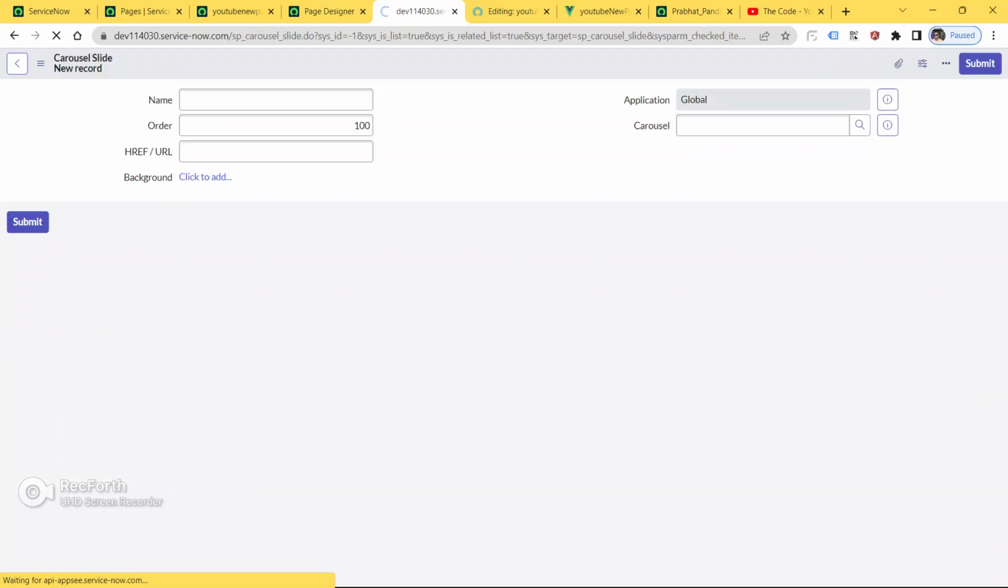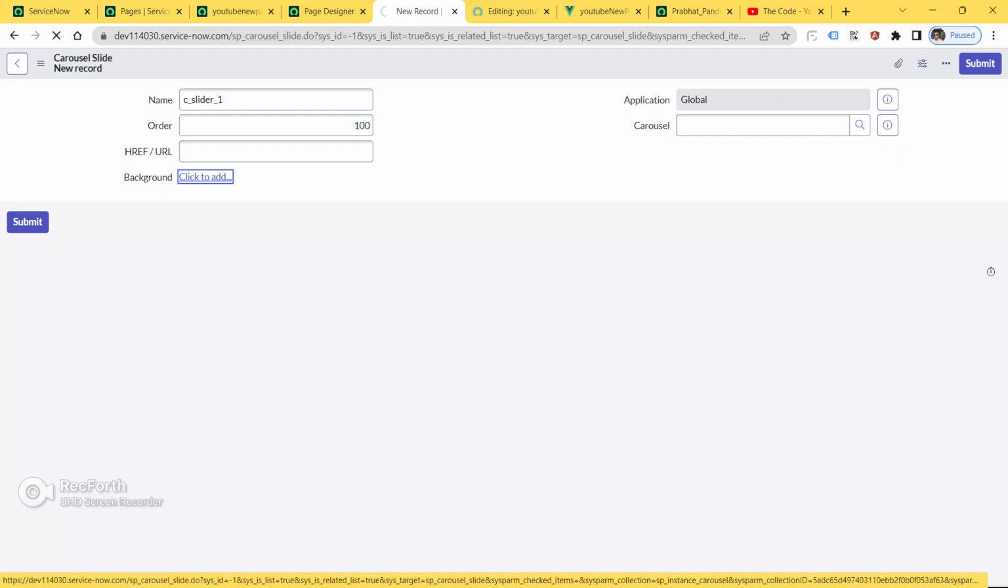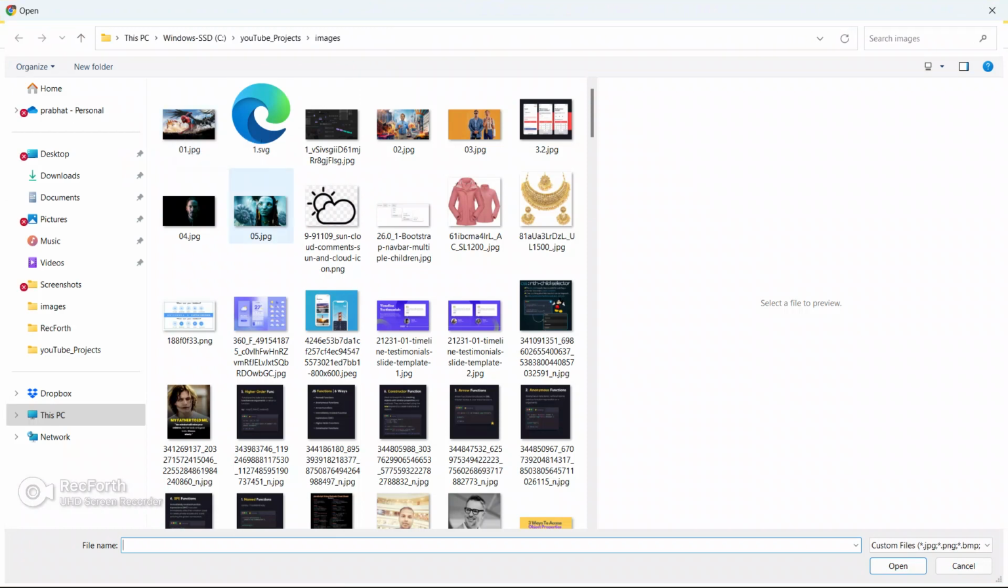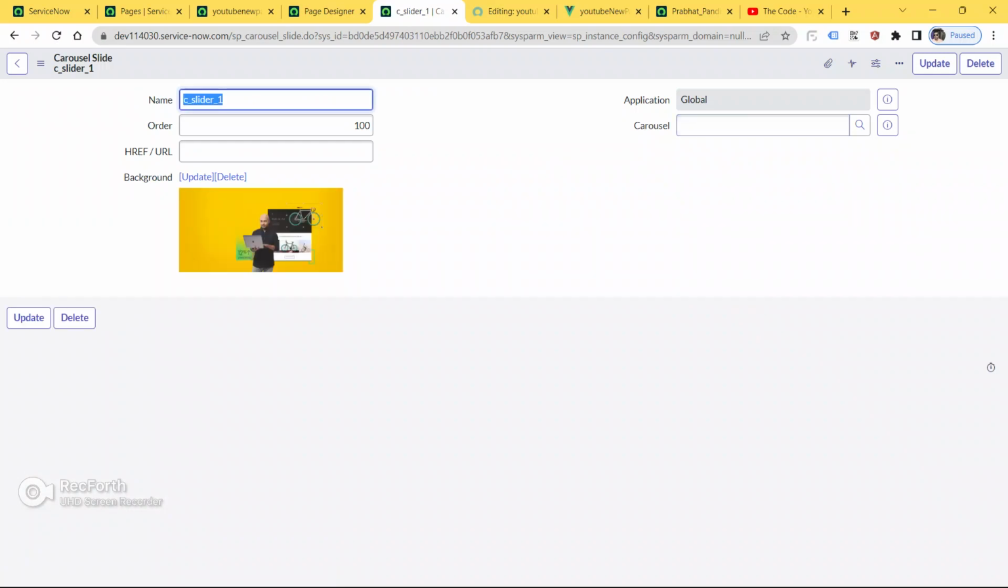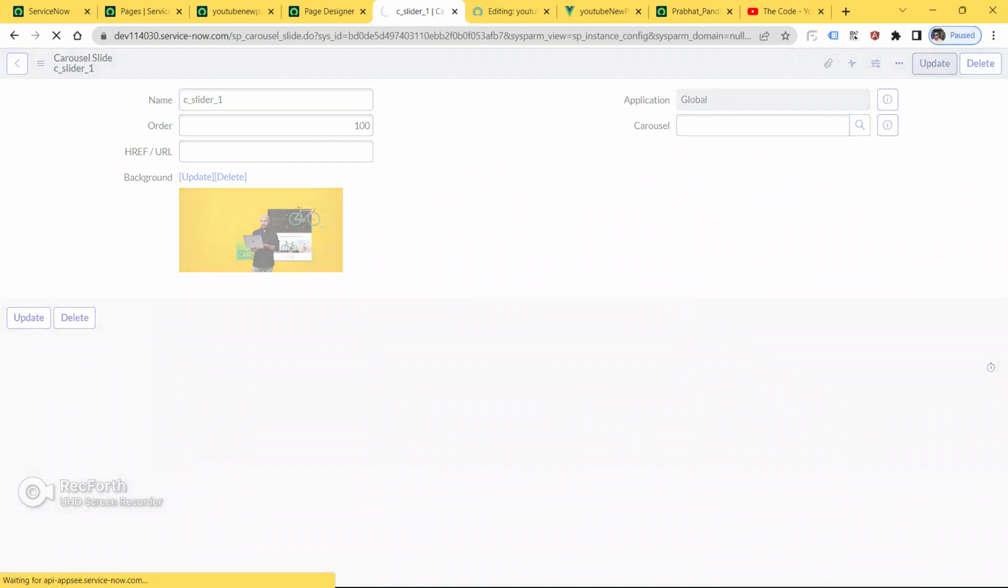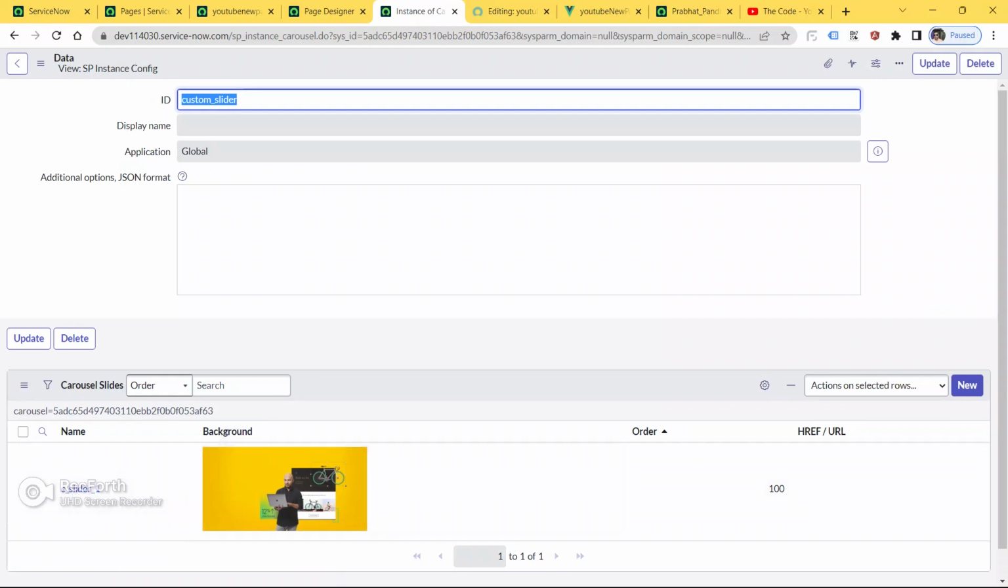In order to add slides to this slider, we have to click on the button new. Click on the button new, give the name slider 1. Copy this. As of now the order is 100. Click on the background link, click on the button choose file, go down, and I'm gonna choose this file first. Click OK. Click on the button update.